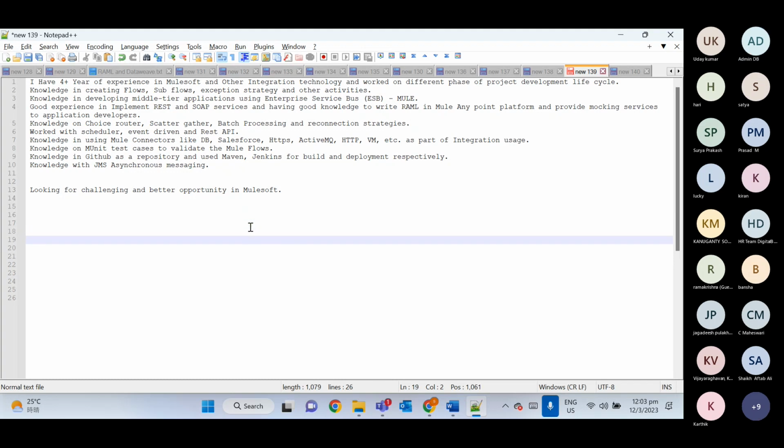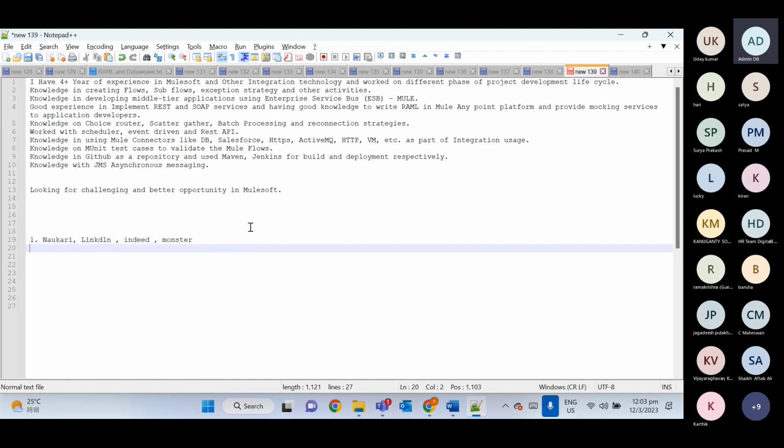So first thing, this profile management part. So far we did it for Naukri, LinkedIn. We'll work on Indeed also, and we'll work for Monster also. So we will focus on these four with the profile management part.